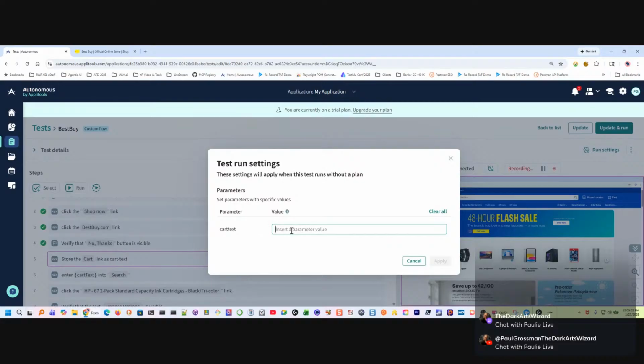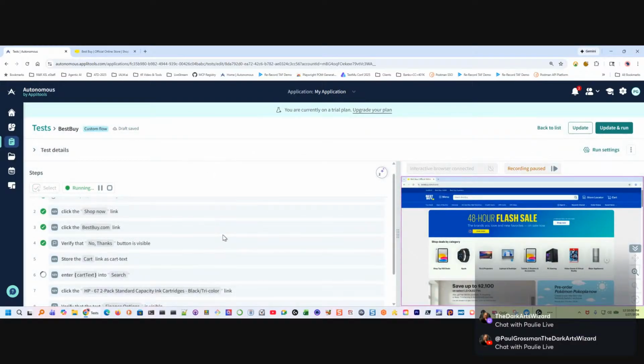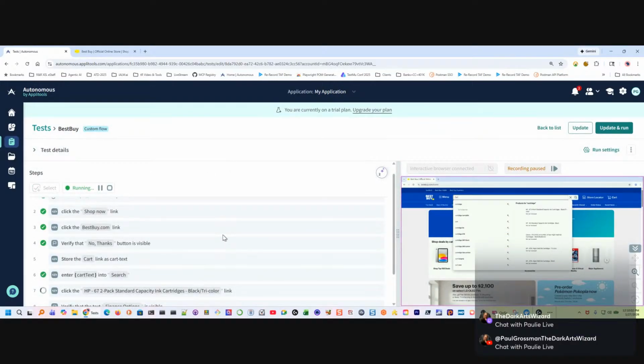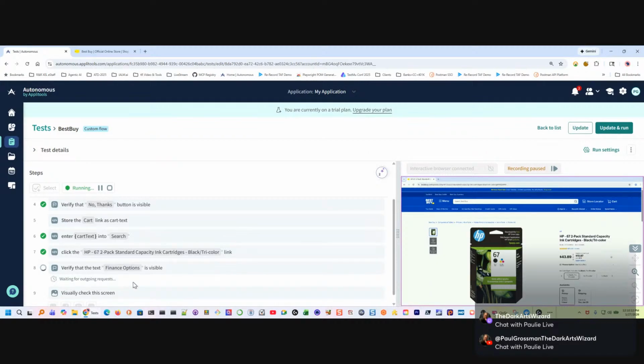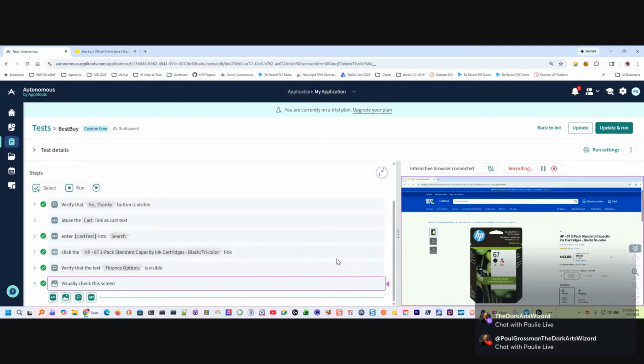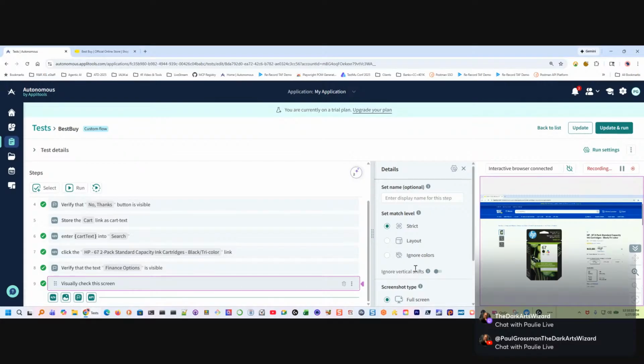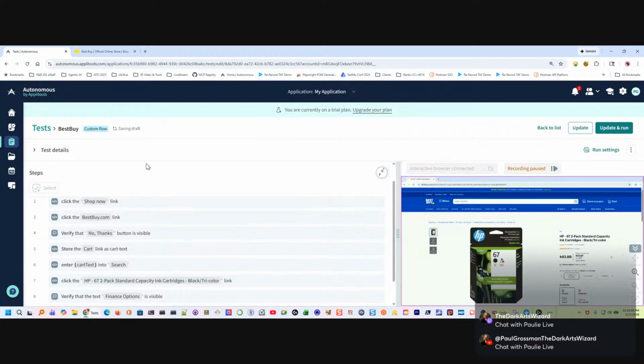Our text is cart. So it's basically saying, hey, there's supposed to be something in here. And I don't have it. So it types in cart. It will click on the link. Verified text finance is visible. And visually check this screen. And it says, hey, the visuality of the screen, it looks good. I can adjust that. So I'm going to give it one more run.